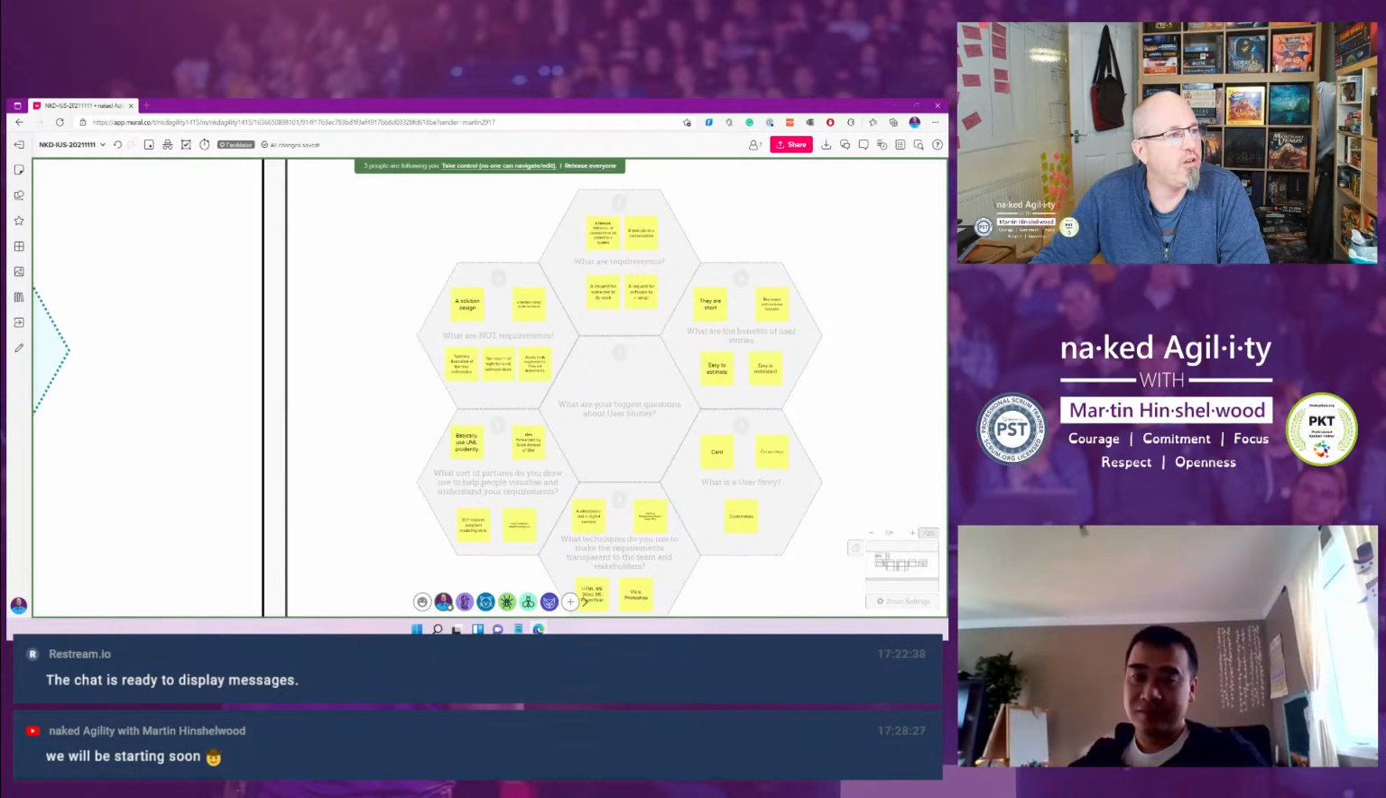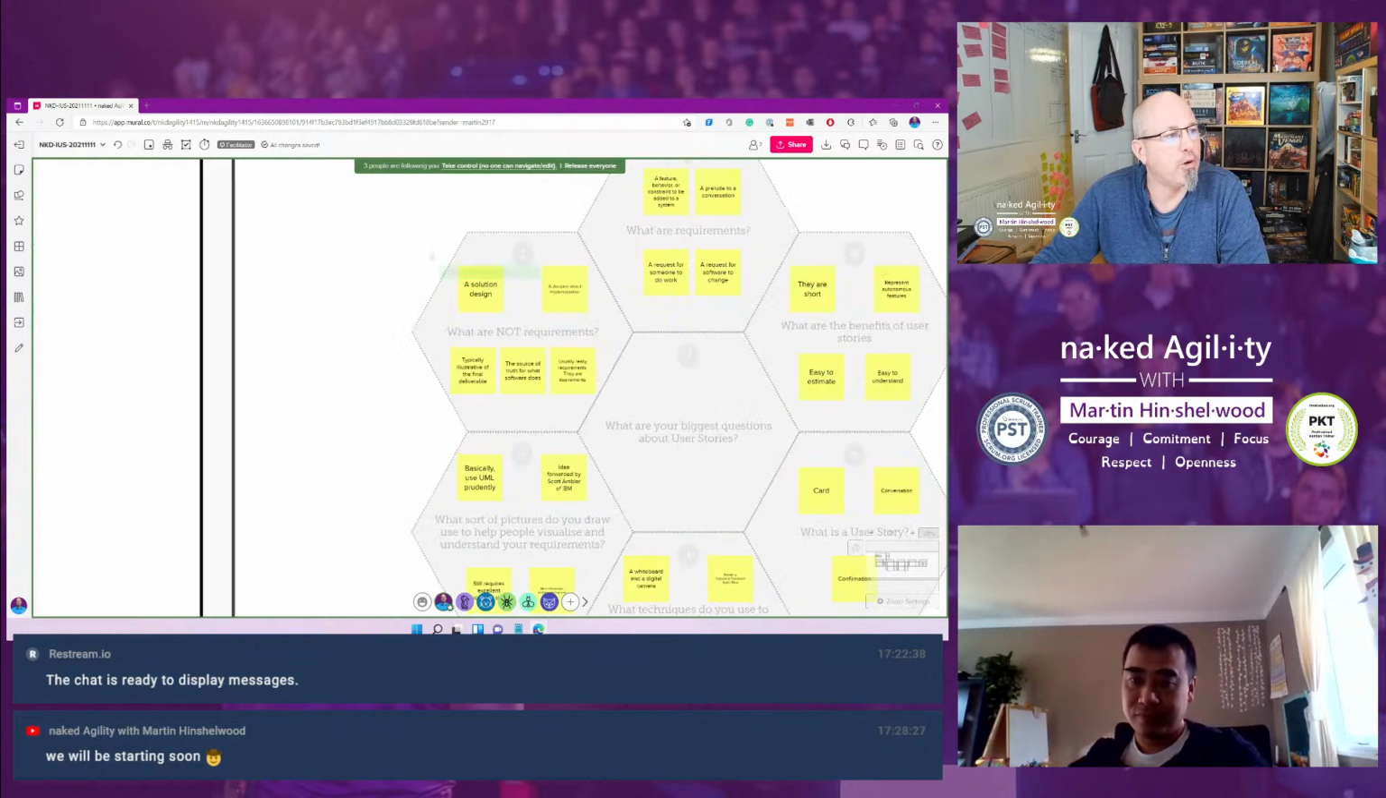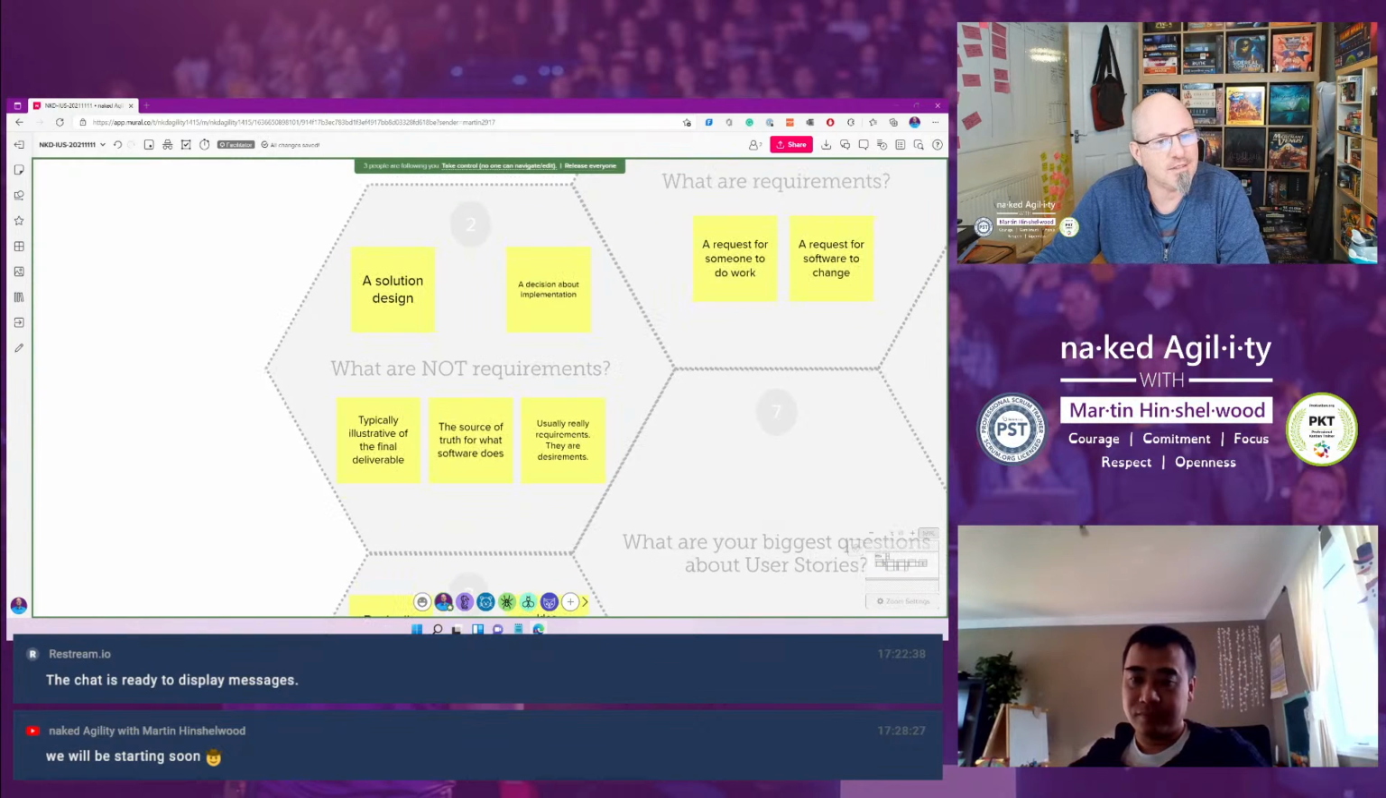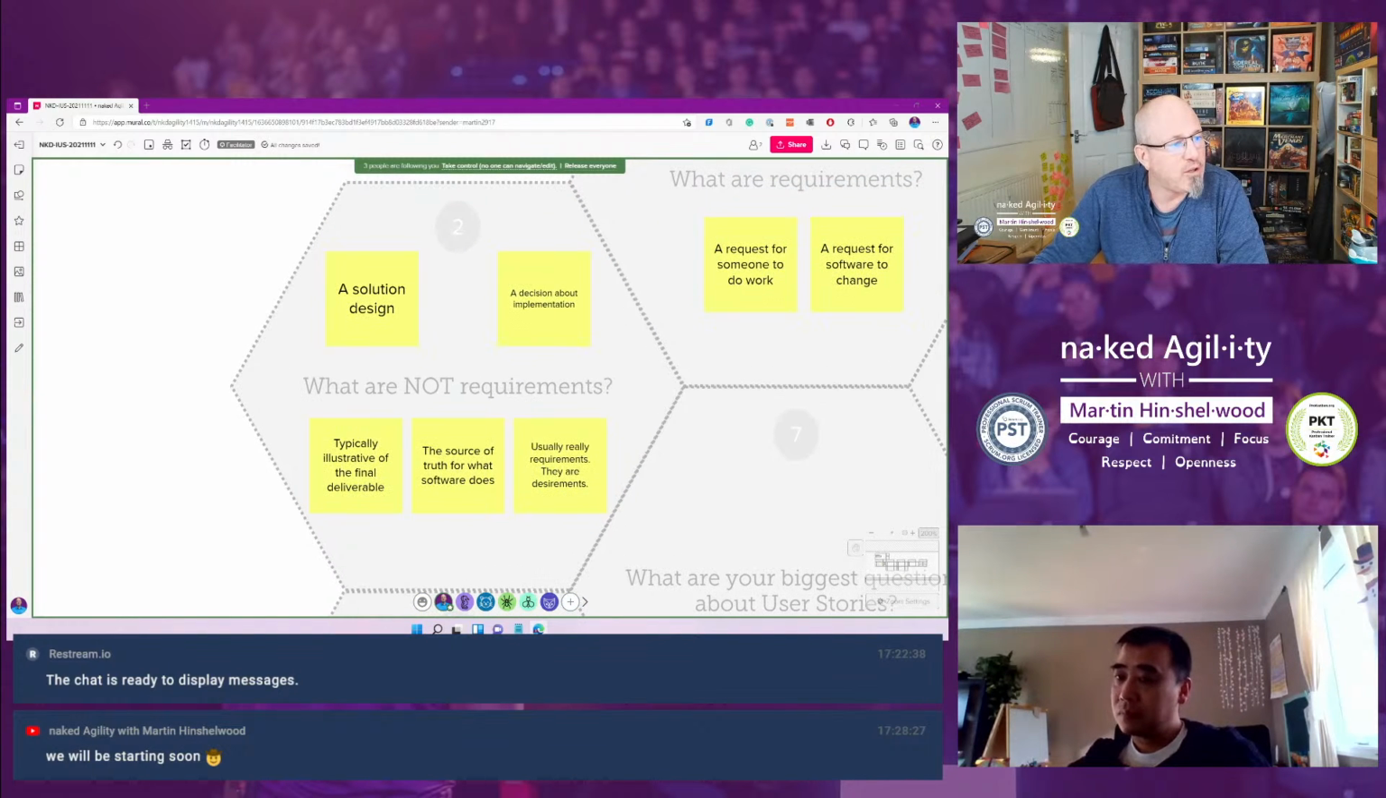So you asked the question, Anna, or you were concerned with the question, what are not requirements? I have some things here that I don't think are requirements. A solution design is not a requirement. If you're defining the solution, you've gone way beyond what I need. A decision about implementation, I guess that goes with a solution design, is not a requirement either.